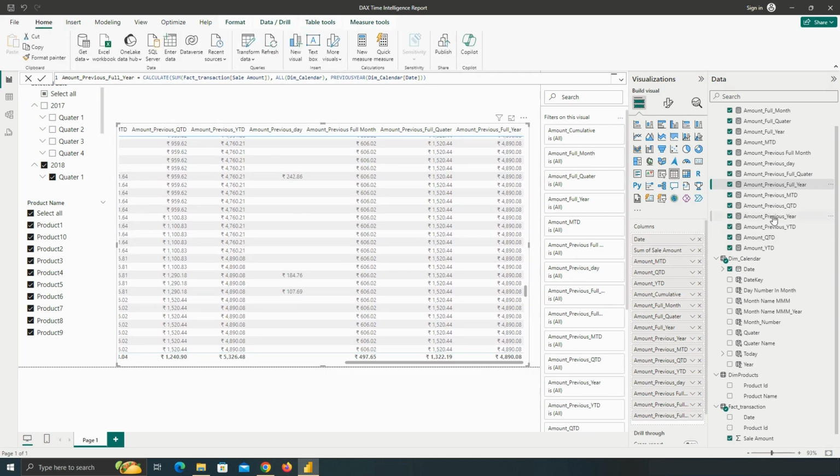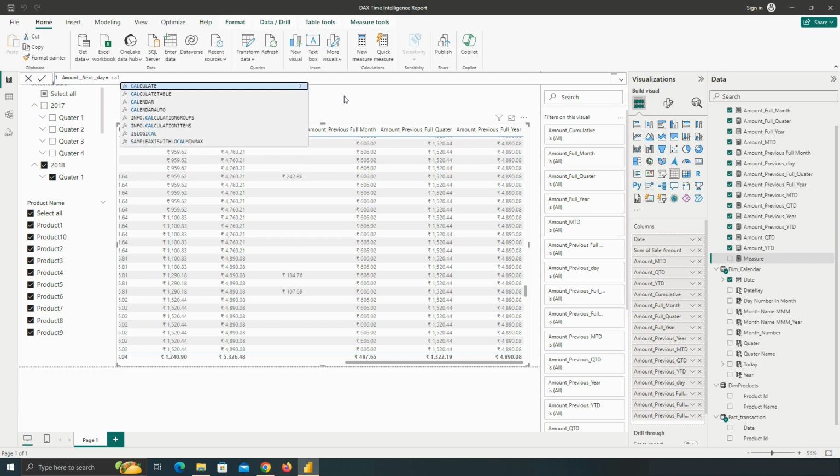Now let's add amount next day, the sale which happened the next day. This is not predicting a value, we are not predicting what the sales of the next day will be, but it is just from the current date, whichever you have selected. If the sale amount is available for the next day, it will show that.